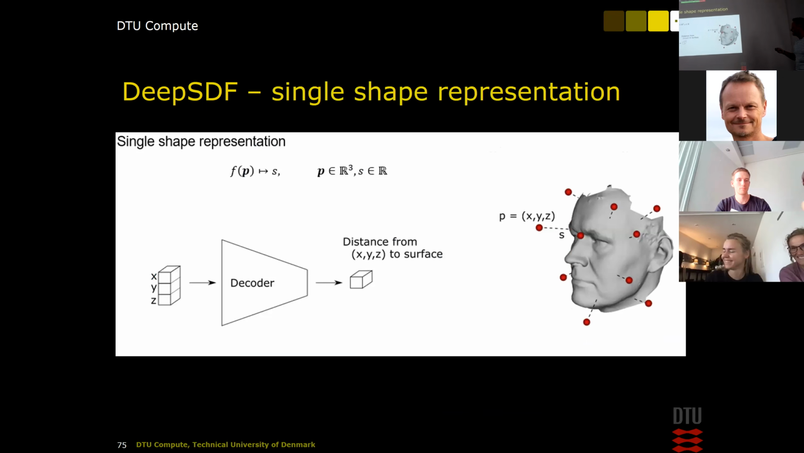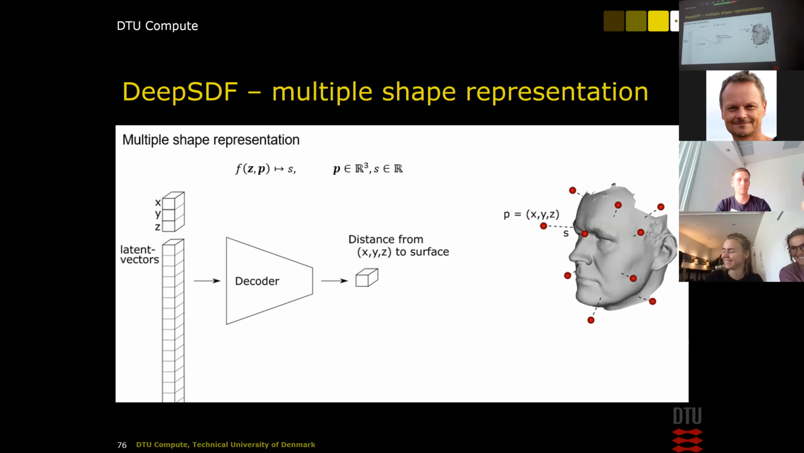If you look at a single shape representation, if you just have one single shape you want to represent with your deep learning network, then you can give it a free position, and you have a neural network here. There are different architectures that can be used, but what it can do is predict a distance to the surface at this specific point. That's not super interesting. The more interesting part becomes when you actually have a latent vector.